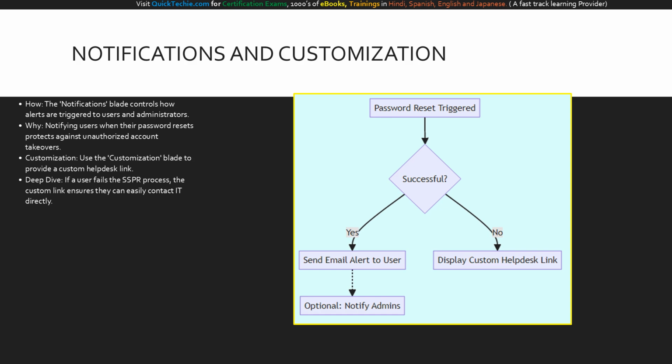This flowchart shows the notification logic. When a password reset is triggered, the system evaluates if it was successful. If yes, it sends an email alert to the user and, optionally, to the admins, keeping everyone informed. If the reset is unsuccessful, the system catches the user by displaying your customized help desk link, ensuring they get the manual support they need.